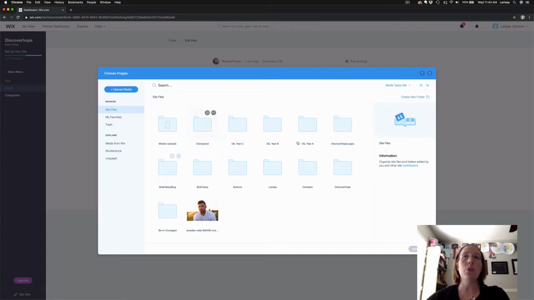So all of these folders will be available to you, or at least they'll be available to you according to the website that you're logged into. So if you're on Discover Hope's website, you should be able to have access to all of the Discover Hope folders. Same would be true with Bob Faby. However, I think most of you have admin access, so you should be able to access all of these folders if you should need to.